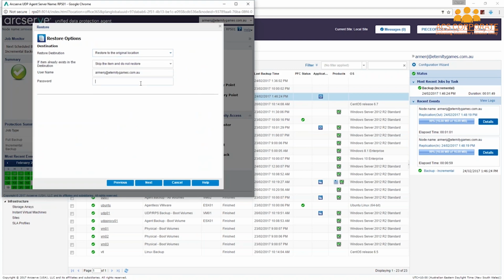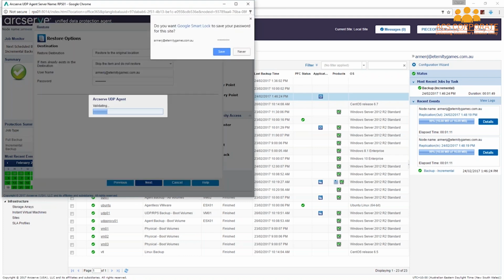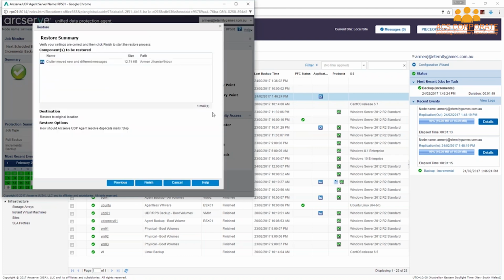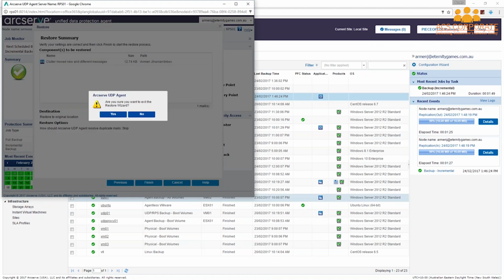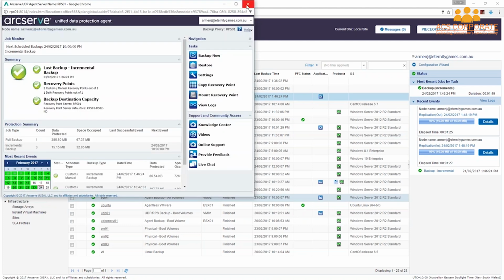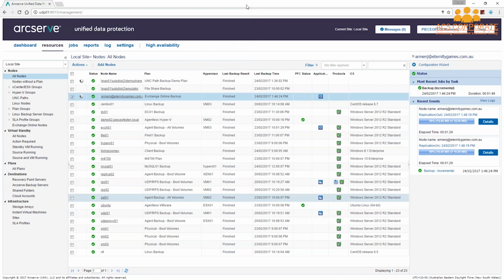And you'll notice that you need to provide the credentials again because the proxy will be connecting into Office 365 to perform that restore. If I provide that, I'll go next. Okay, and then you have the summary, and if you hit finish, it'll then perform that restore. So that is a very whirlwind look at the Exchange Online Office 365 backup.